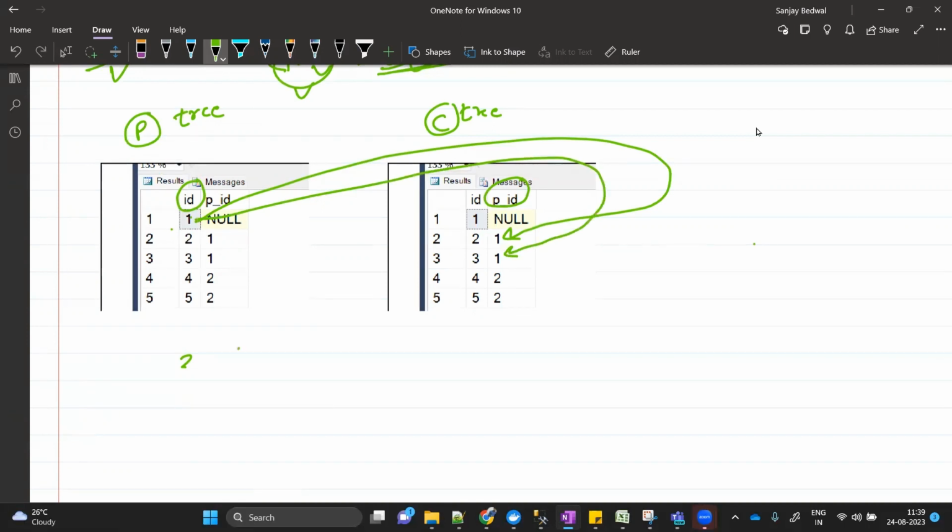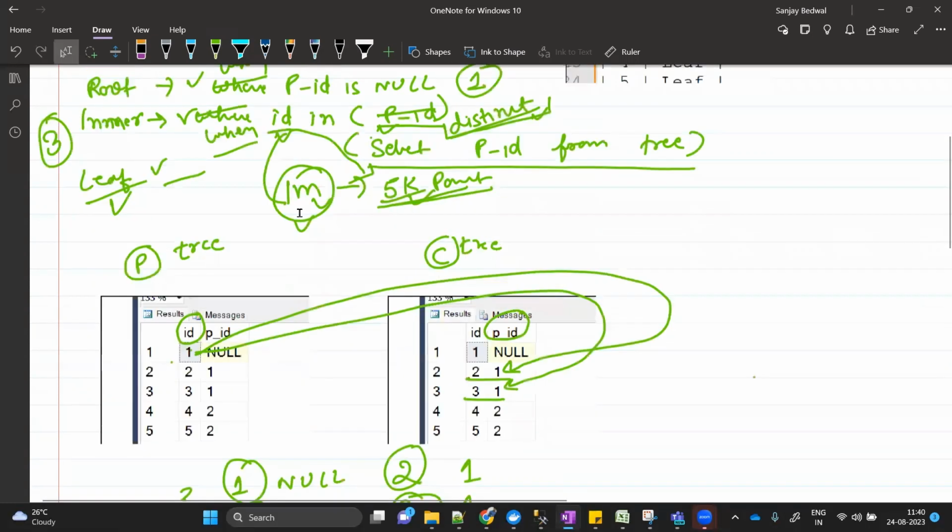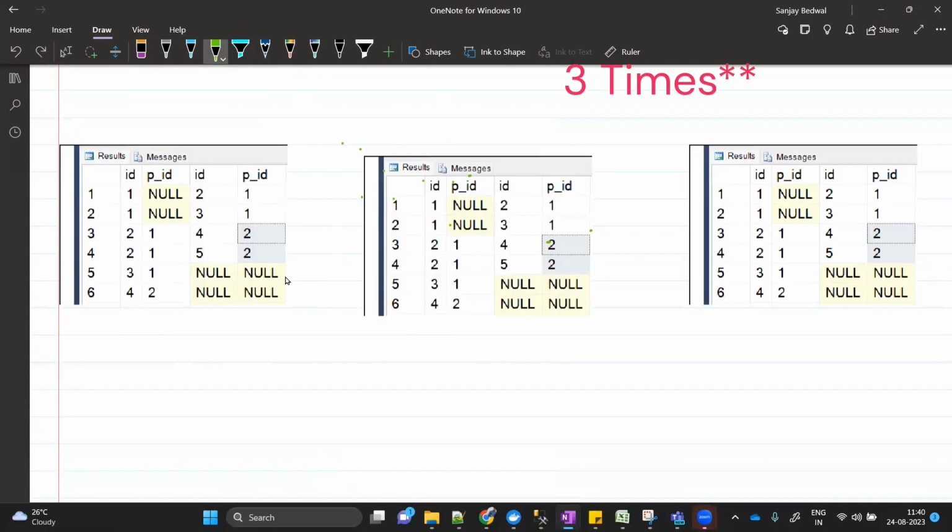So finally what will I get? I will get 1, null from my left hand side table, and from the right hand side table I will get 2, 1 for this record. Again I will get 1, null from my left hand side table, and from the right hand side table I will get 3, 1, this one. So that means 1 is a parent of 2, and again 1 is a parent of 3. Now let's see how the complete result will look when we do a self join. I have copy pasted the output 2 times because we need to discuss 3 different conditions.